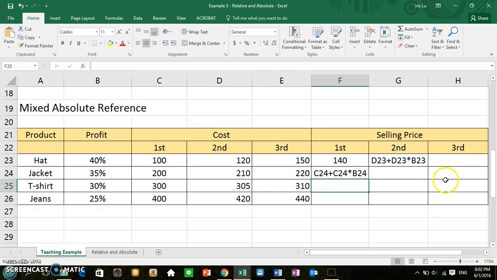Okay. And also the jacket for season 2 is 210. So this cell is D24. So D24 plus D24 times 35%, B24. And let's do the third season.